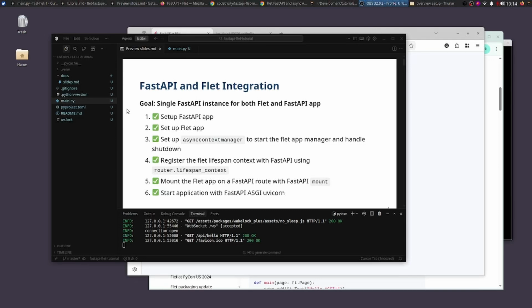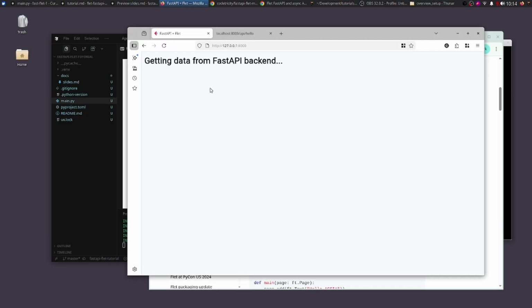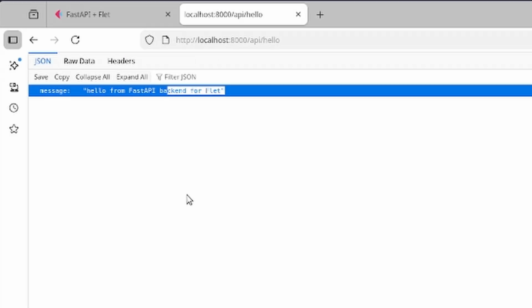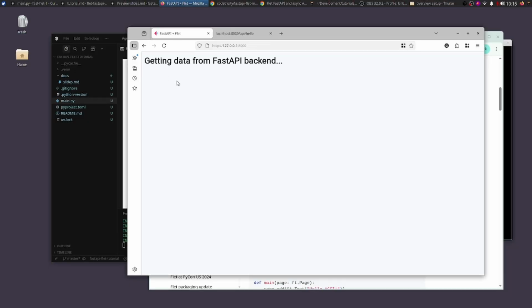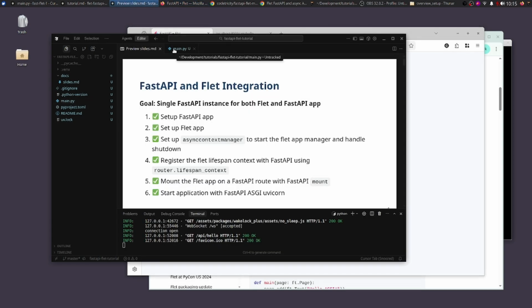In the last video, we completed the 6 steps of how to integrate the FastAPI application with the Flet application and serve both the Flet and the FastAPI app off of the single FastAPI instance. Our Flet app is running off of FastAPI. We also have a FastAPI endpoint here that's serving up some data, or basic message here. However, we don't have the data from FastAPI in the Flet app. We're going to take care of that today.